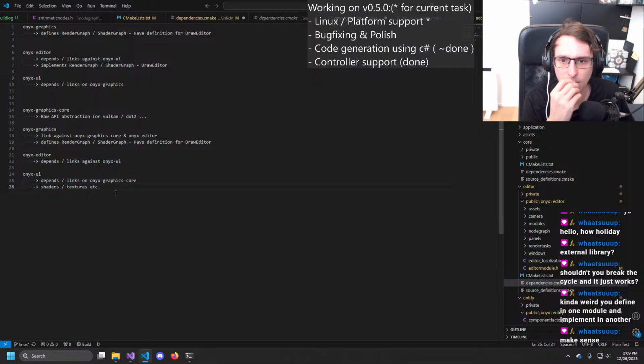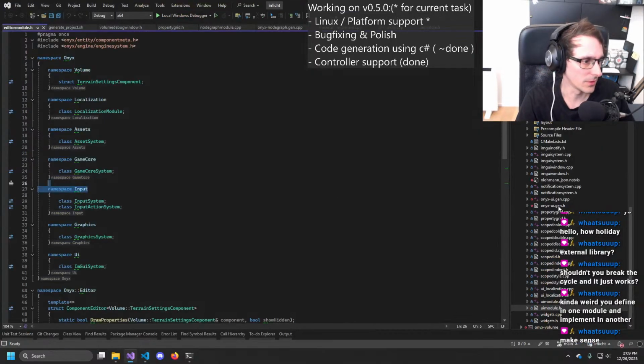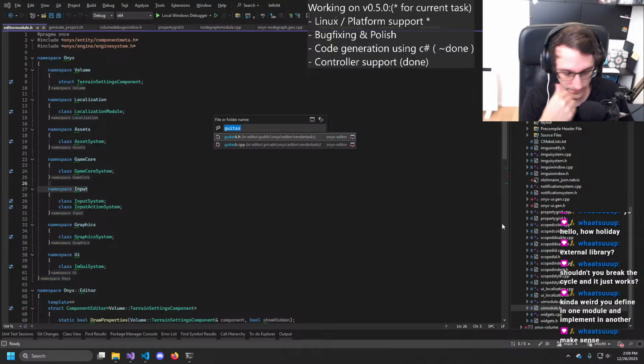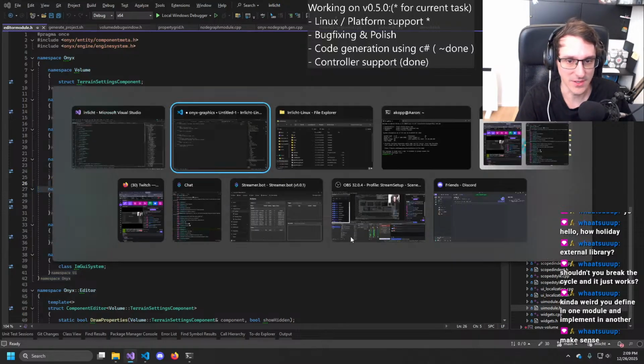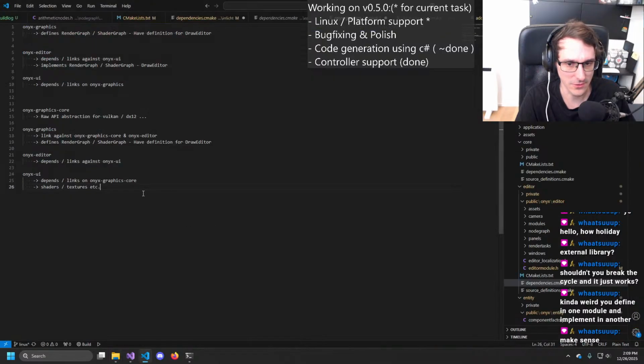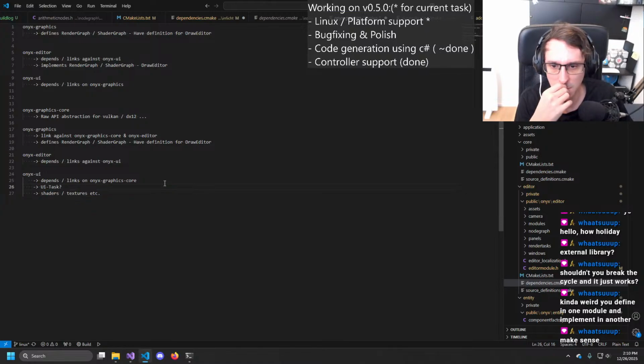Okay, yeah, I would need to move that. But I could move it here, probably. Or into Onyx UI. Let me think. That is actually a small problem. Let me rethink that. How would I solve that? Because I probably would want to have it here. But that would need the render graph, which is a problem, because for that we would need to link against that, which is a problem again.